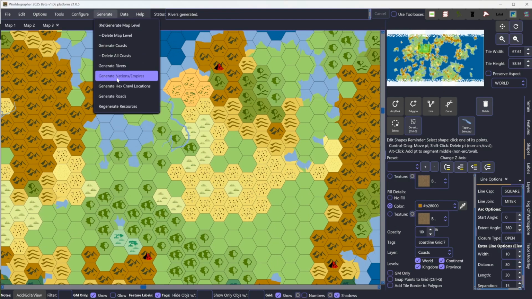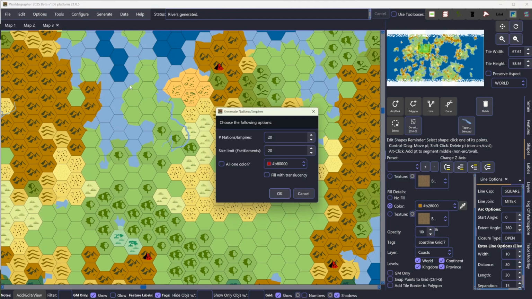Generate nations and empires would be our next step here. So we can go ahead and make 20 nations and empires for this world. And then you can choose, do you want the borders to all be one color, or do you want them to vary in color? In the other map that I was showing, we had it as varying. So in this case, I'm going to have it all one color.